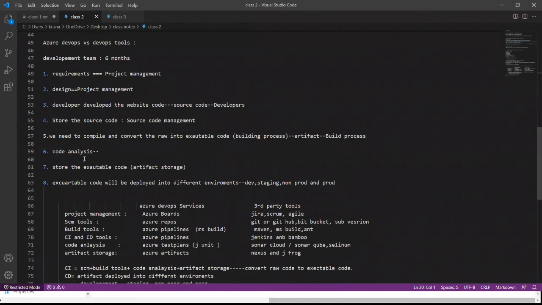And then we are going for code analysis. This is the process, because in companies, when getting a job, they ask what is the process of DevOps. So you have to tell: first we are taking requirements from our client, then we are designing our project, then we go to a developer and they build our source code in any programming language, then we store that source code, then we compile that source code with the build tools, then we go with a code analysis tool.